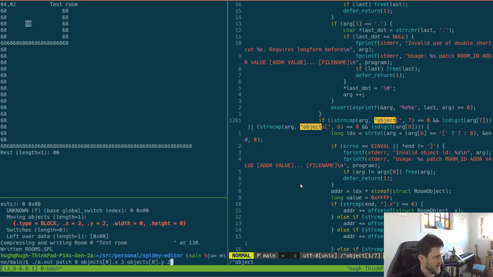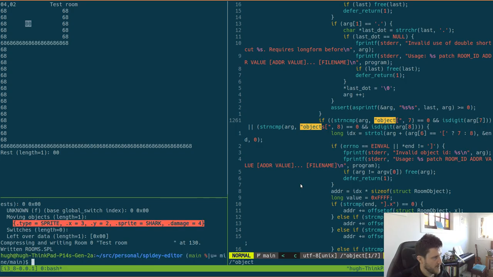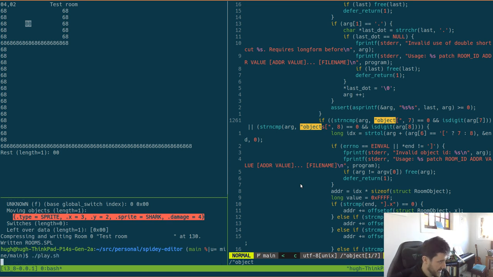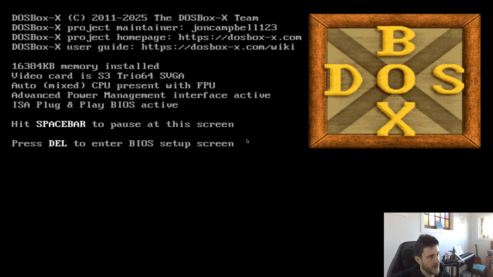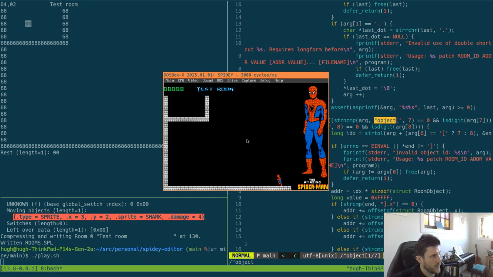All right, so it's created a block. So I kind of want to make it type of sprint. Cool, we'll get a shark up there. It's just going to be a shark. And so now if we do play, this should do that. And if we kind of come over here, we don't have a shark.